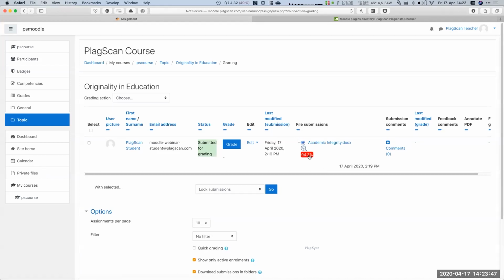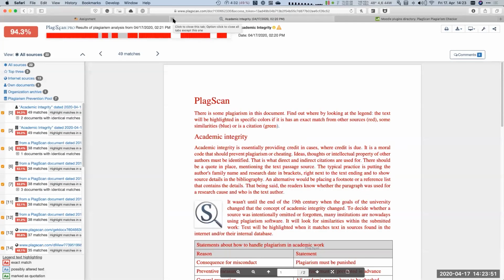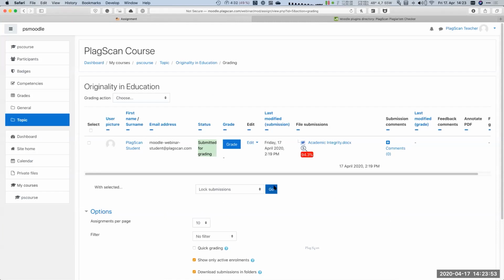Of course, we can also open the document on our side as professors and interact with our students. But with this functionality, you have seen all main capabilities of PlagScan as a deep and native integration with your Moodle instance. Thank you.